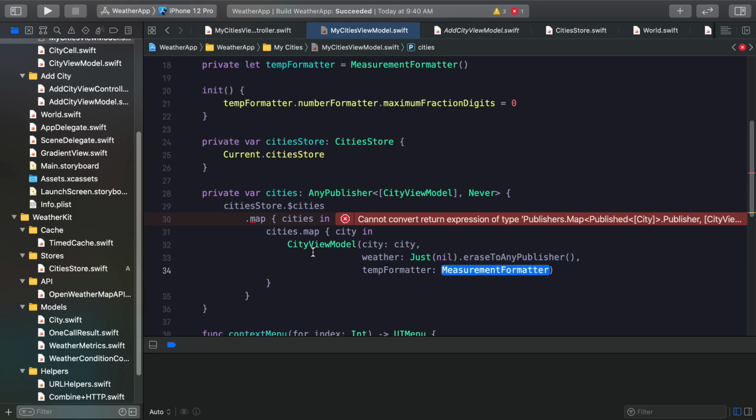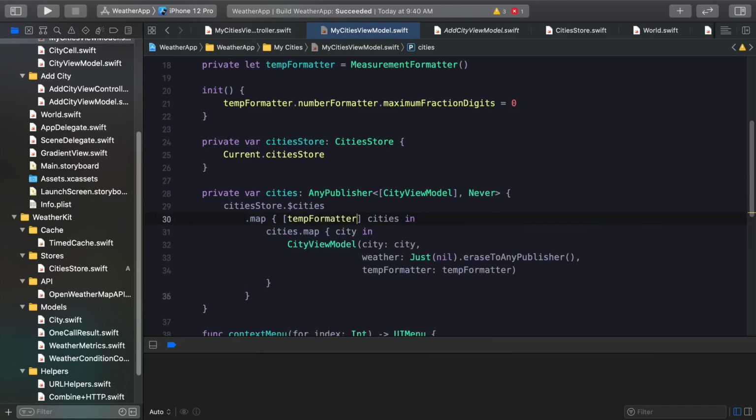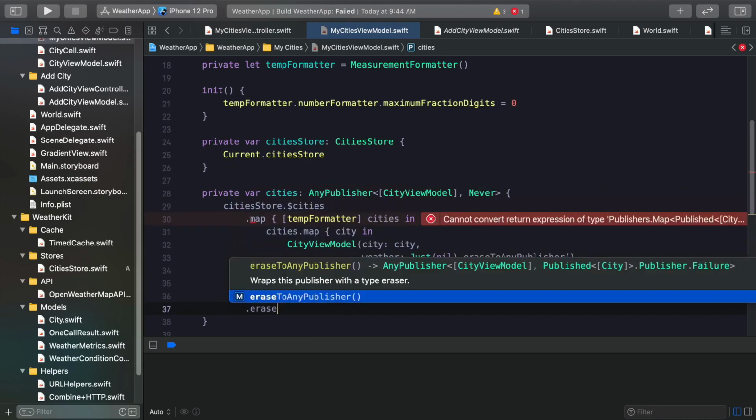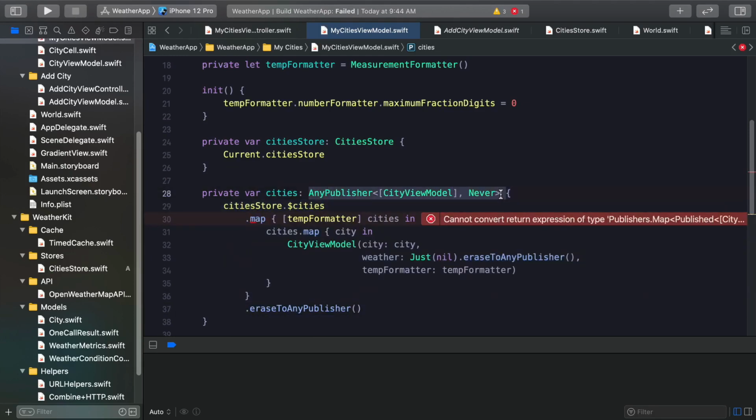And then lastly, this also asks for a temperature formatter because this is meant to be used in a collection scenario, and you don't want to create a dozen measurement formatters when they're all the same. So we want to use temp formatter in here. And because this is the only dependency that we're using that is referenced on self, we can use the capture syntax to capture just that object and use that inside the block. And then lastly, we have to erase to any publisher to match up this type here.